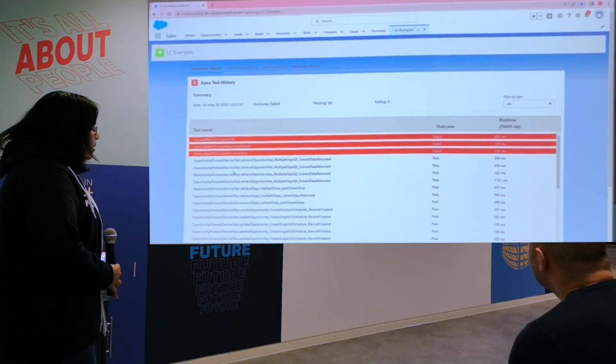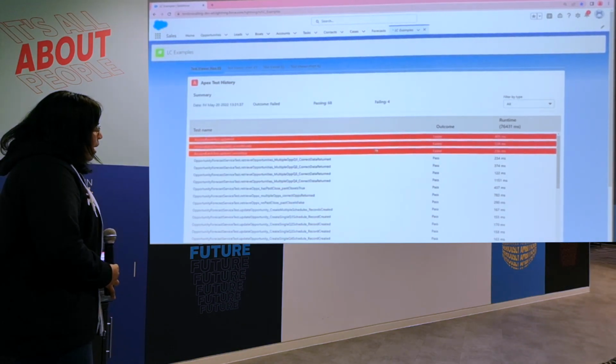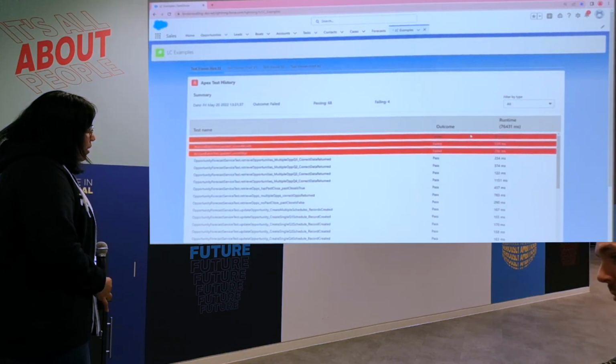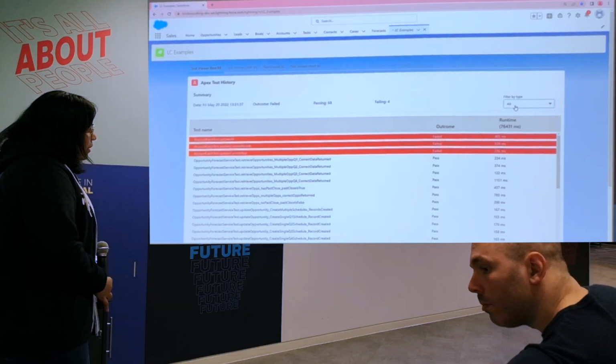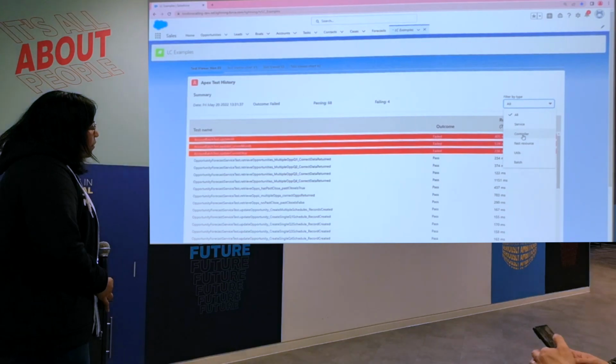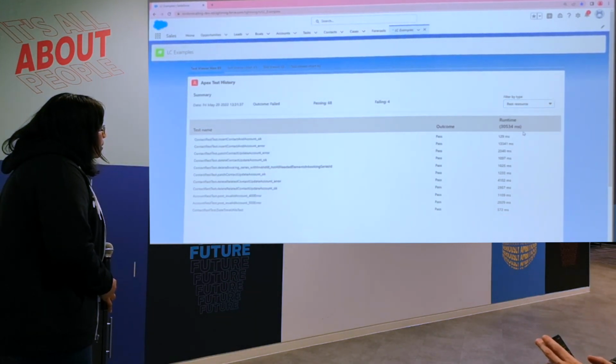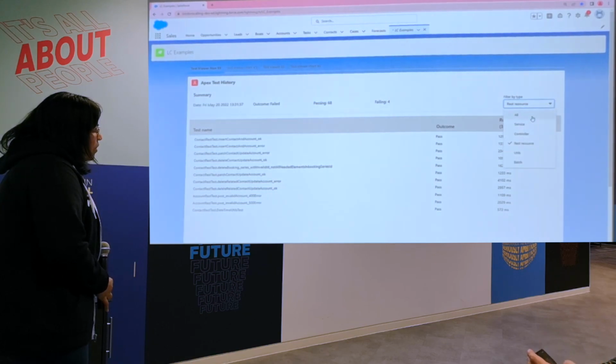Here we have tests. We have in red the ones that fail. And I also added here a drop-down that lets you select the type of test that you are looking at. For example, maybe I want just this type of test, and the data on the bottom is going to change.